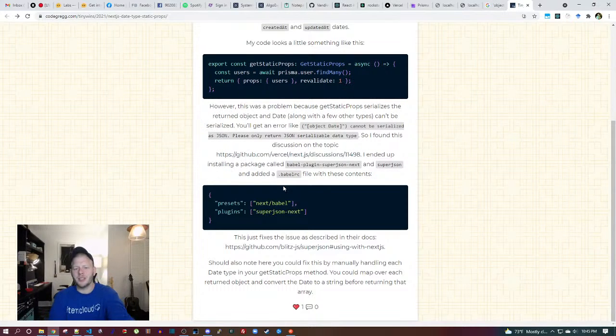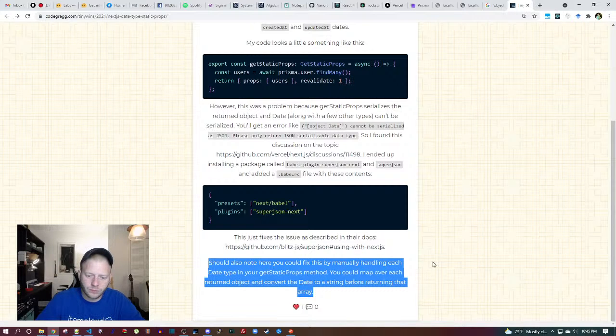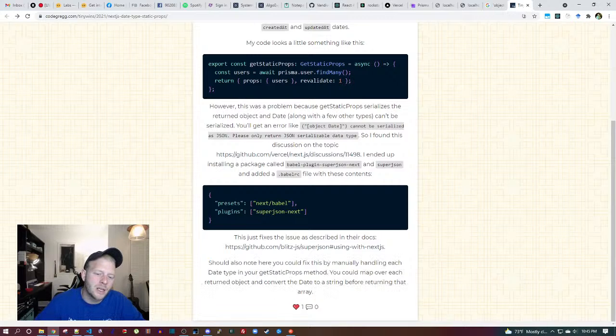I ended up installing a package, next-superjson and superjson, and a babelrc file. Should also note here, you could fix this manually by handling each date type in your getStaticProps method. You could map over each returned object and convert the date to a string before returning that array. I kind of would, yeah, prefer to do that.